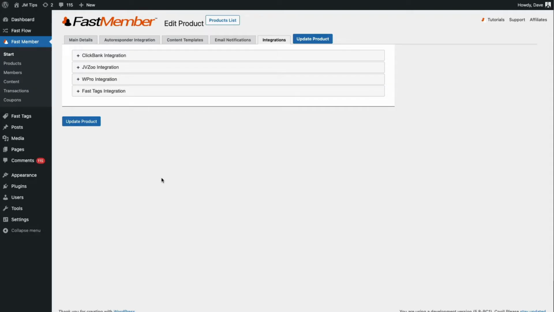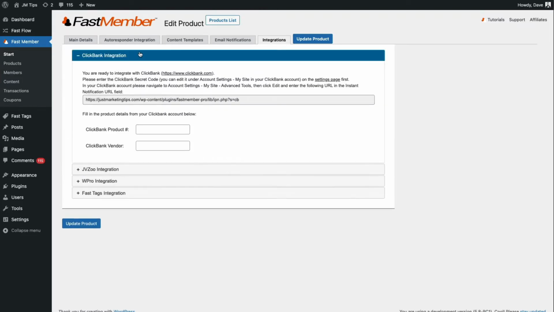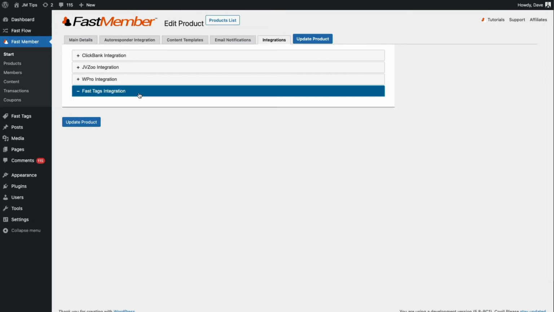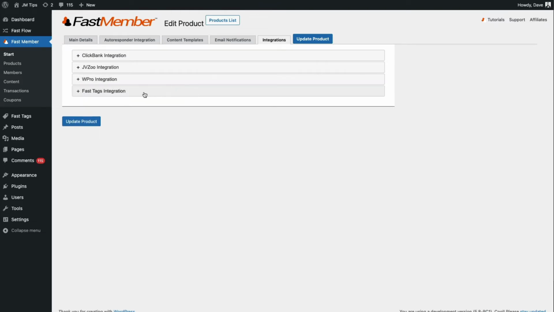Hello, in this tutorial we're going to be talking about the integrations panel in the FastMember products. Now, some of the plugins that you install may have an integrations panel which will appear here when you install it. And you can see here there's already some integration panels for these built-in integrations, and there's a FastTags integration as well.